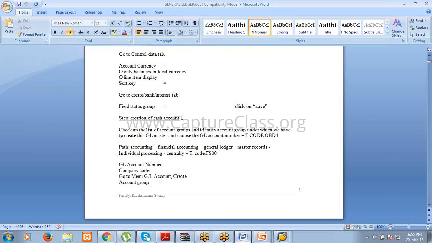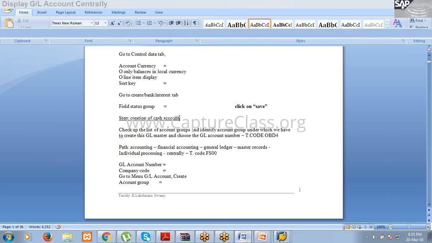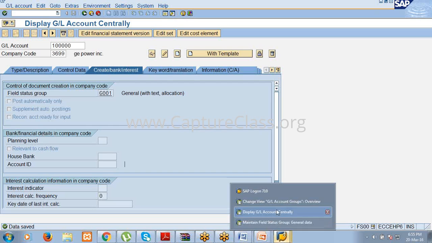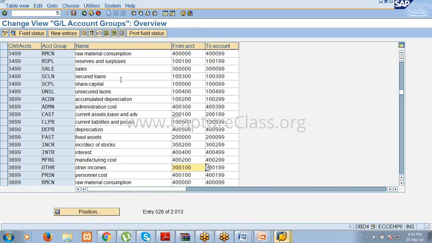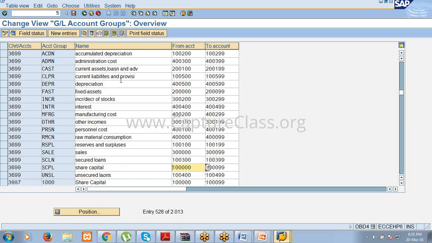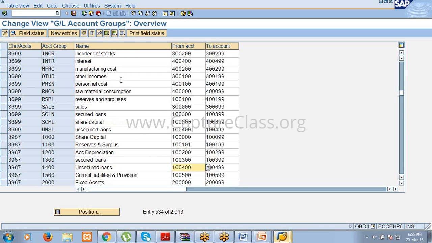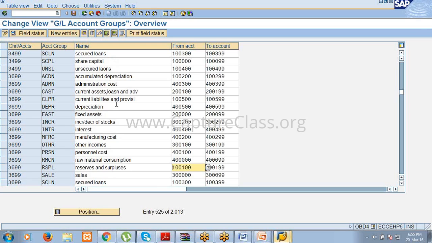We have to give one number, right? So again, we have to select the number. For that, you have to look at your account groups. The cash in hand account is part of your current assets, loans and advances, because the cash in hand is to be shown once again under the heading current assets, loans and advances.